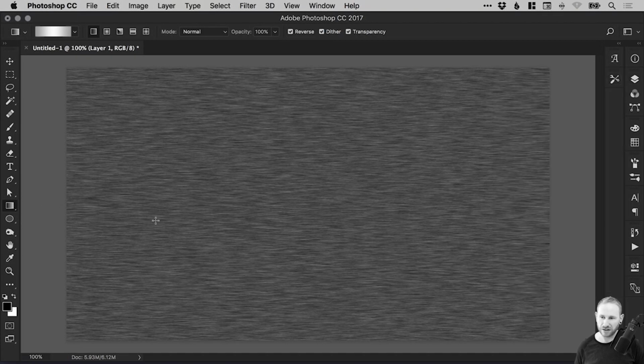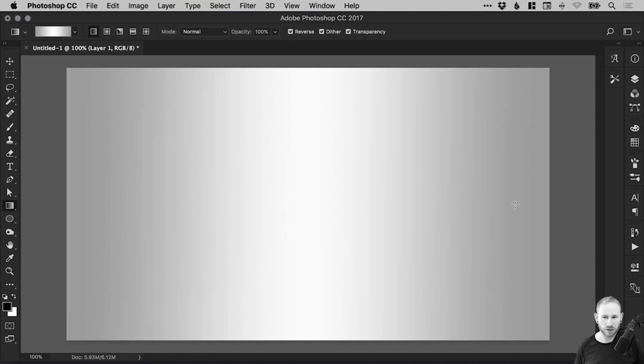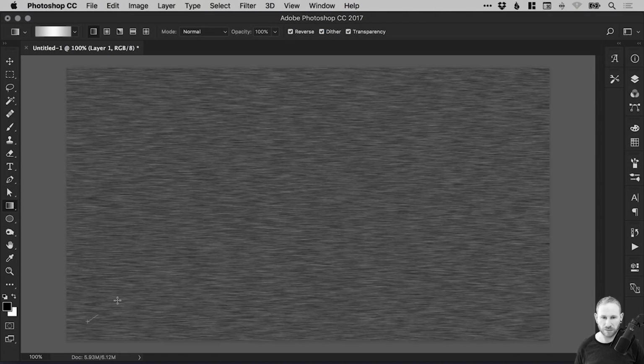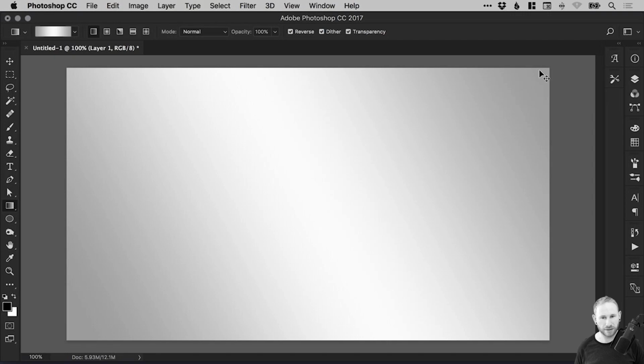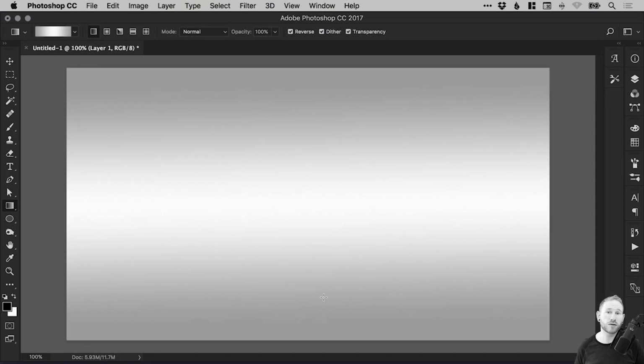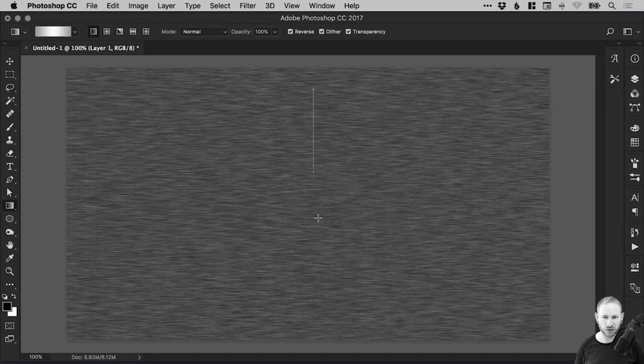And then with our gradient tool, we can actually go ahead and create this. Now we can drag this left to right and we can create the gradient this way. We can go from the bottom left up to the top right, or we can go top to bottom. So however you create it is up to you. And if you'd like it to be straight, you can hold shift as well. For this, I'm going to go bottom left to the top right. So I'm just going to drag like so from end to end.